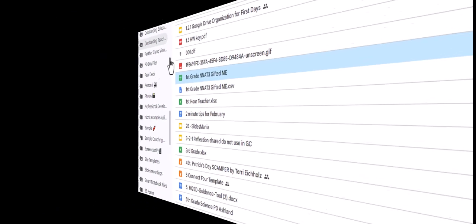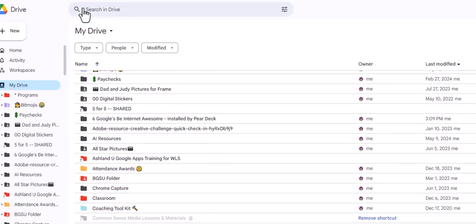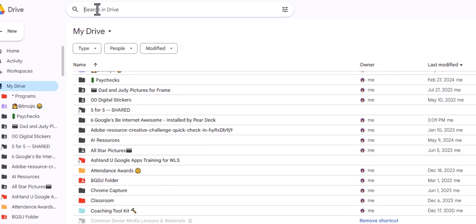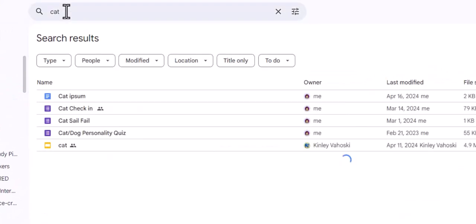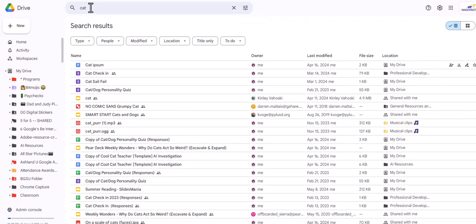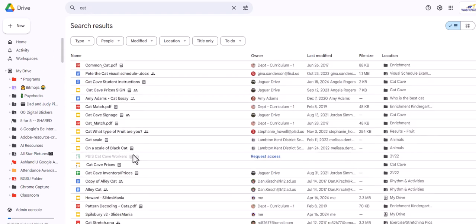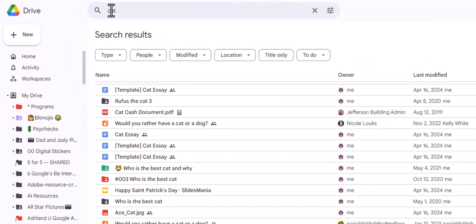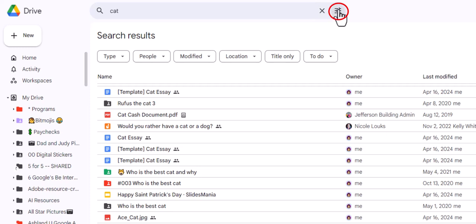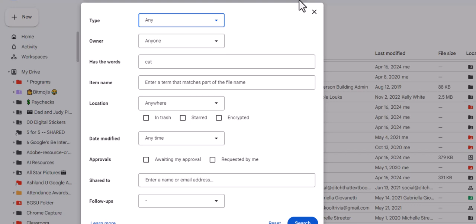All right, the last thing I want to talk about is searching. Right here you've got the search key. If I just type in cat, it's going to bring up every document that has the word cat in the document. You can see there's a lot, and that's not going to help me. It keeps going, but if I type in cat and then click on this icon, now I can be more specific in what I'm looking for.